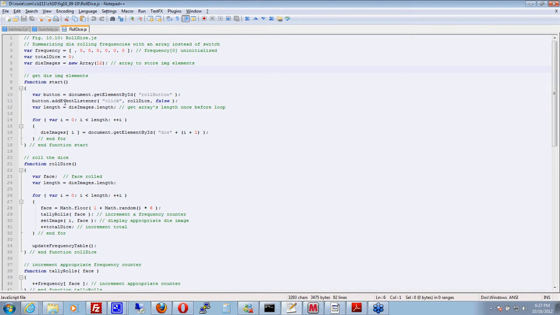And the start, these event handlers, don't worry about them right now. They're not that important. We loop through the length of the array, which is the die images, and we're just loading them into the array. And they're probably offset by different numbers.